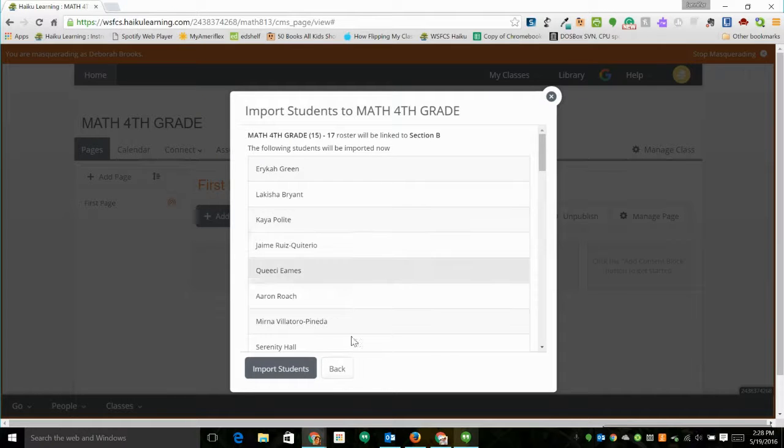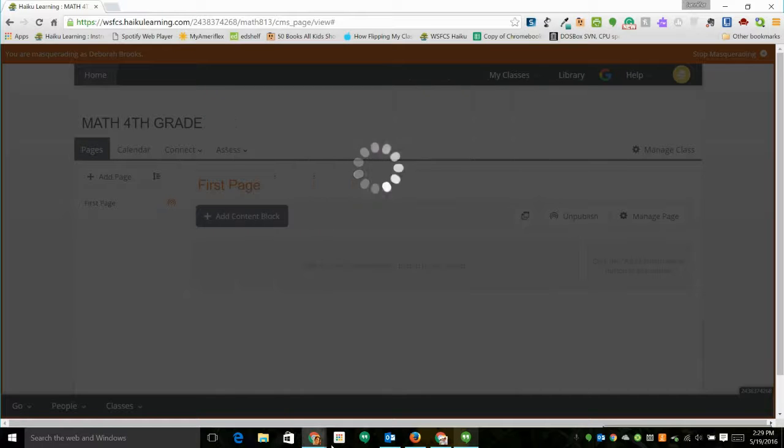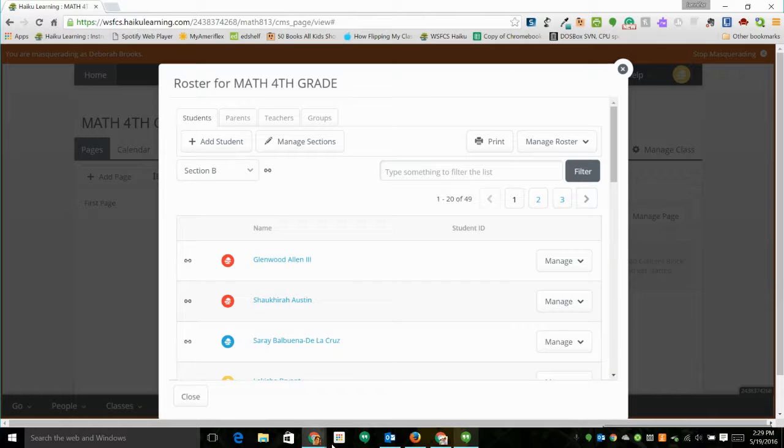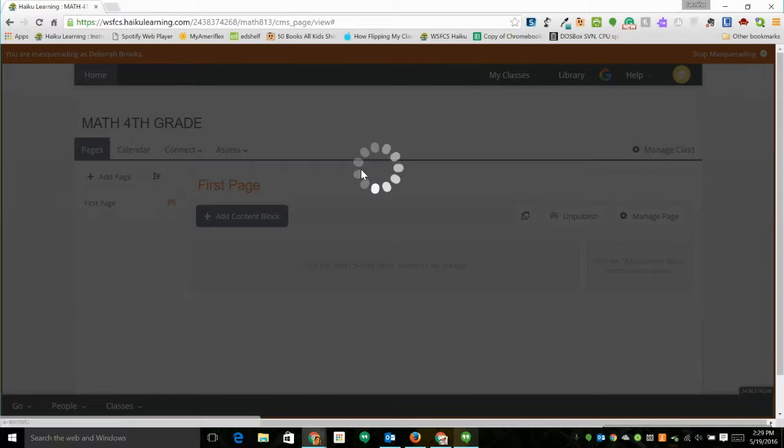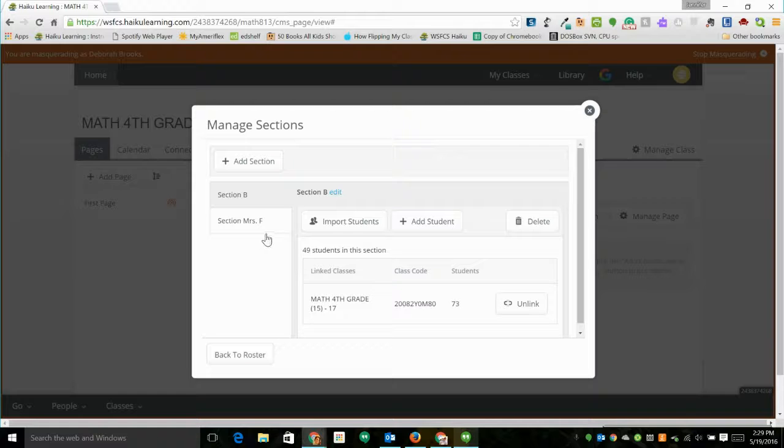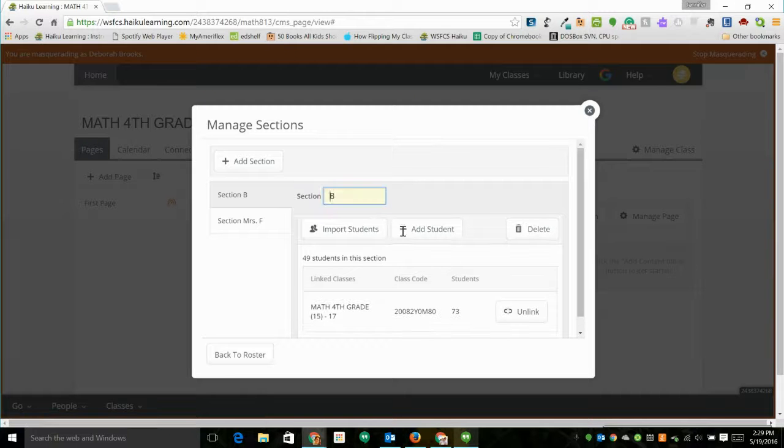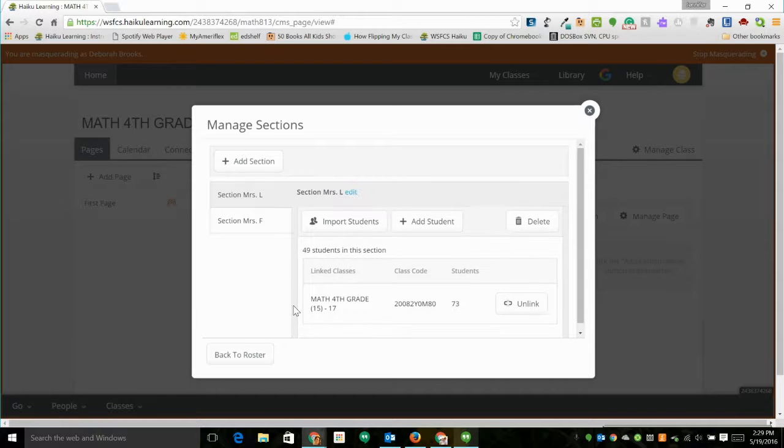I can check the list of students, and I realize from reading this list that these are Mrs. L's students, so I'll click Import. And now these students, it tells me, are in Section B. So I teach another section, so I'll have to go back to Manage Sections. And so this one's not called Section B. I recognize that those students were in Mrs. L's class, so I will edit the name for Section B and call it Mrs. L, and hit Enter so it saves.